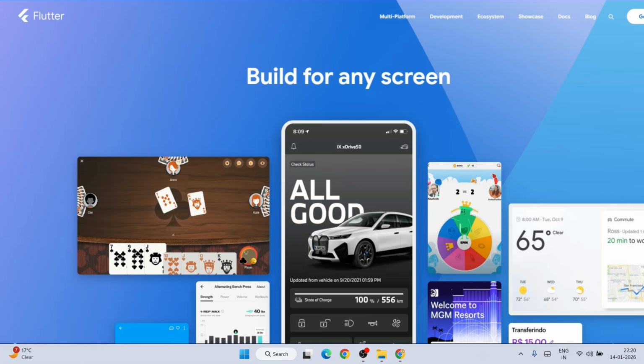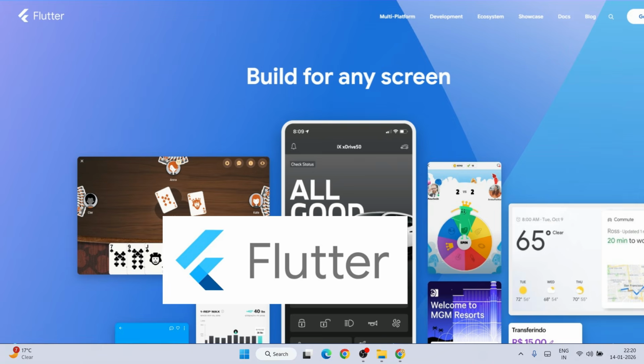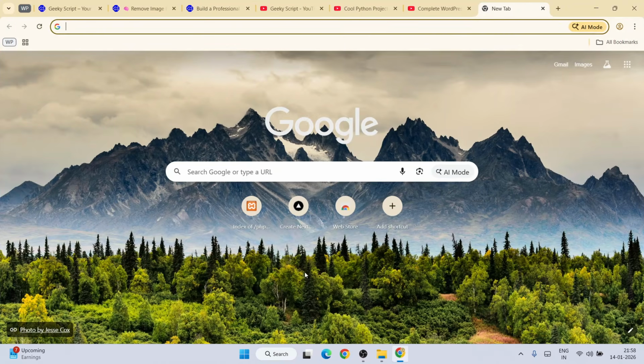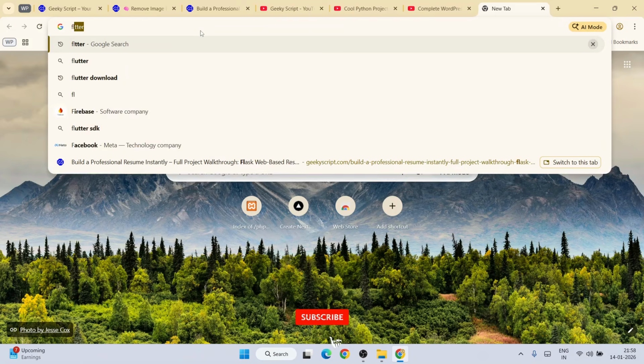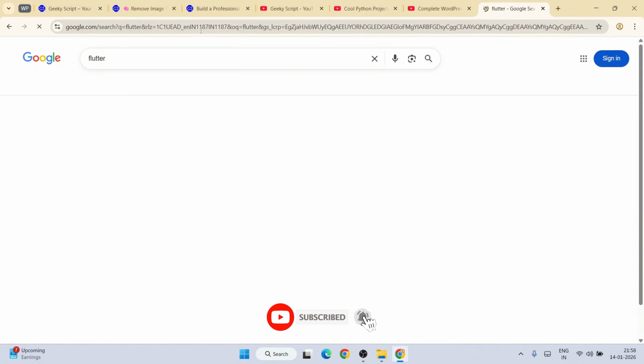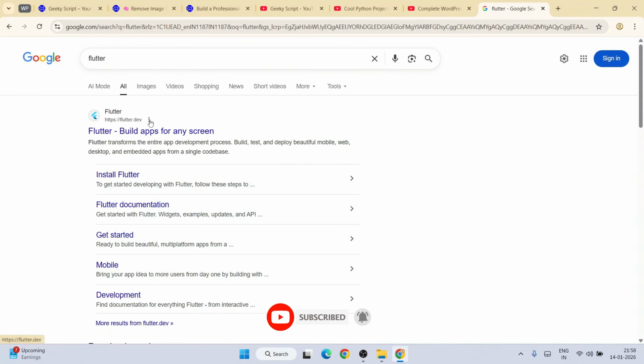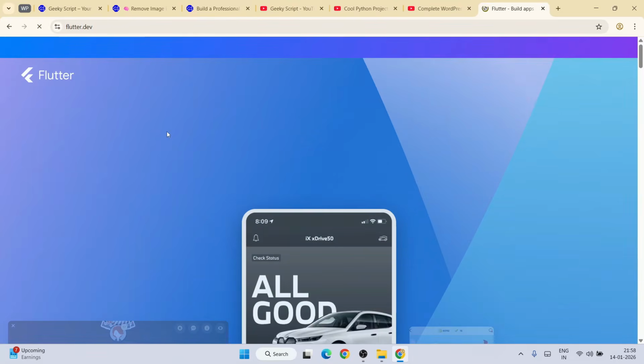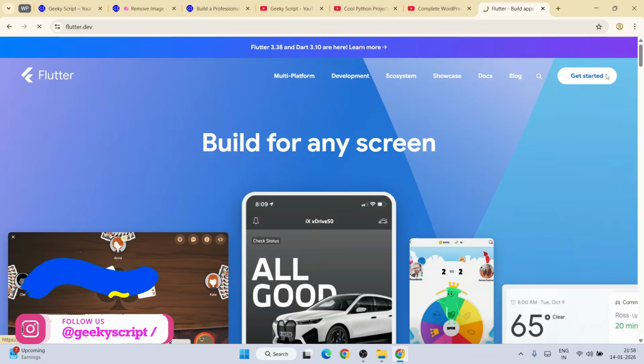Today I am going to show you how to install Flutter on Windows operating system. So for that, first I need to go to my favorite browser and type over here Flutter and hit enter. That will show you flutter.dev as the official site of Flutter. Just simply go to their official site. Here I need to click on Get Started.